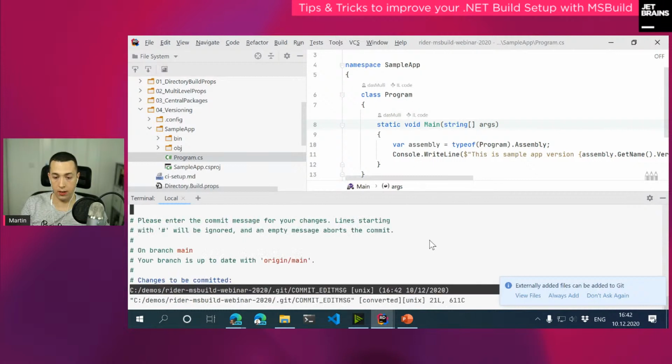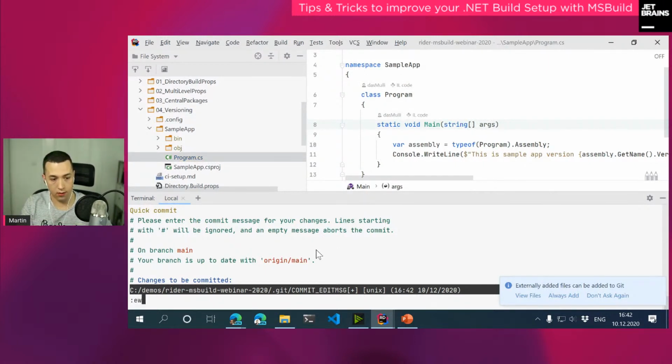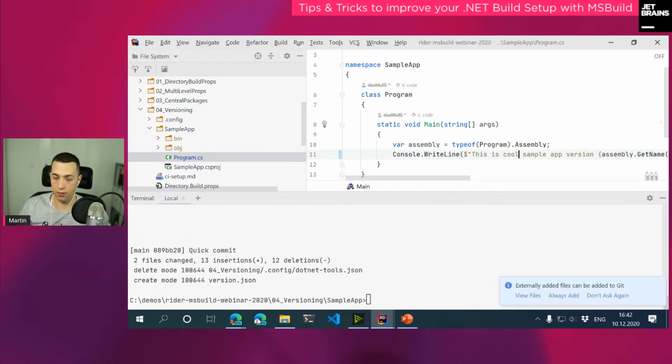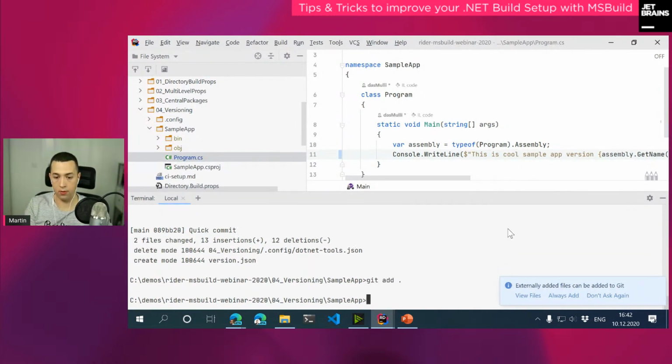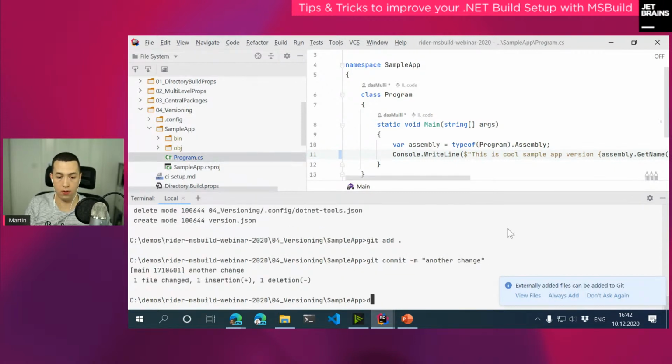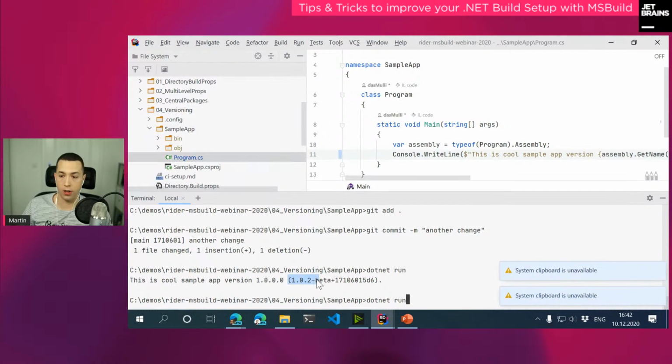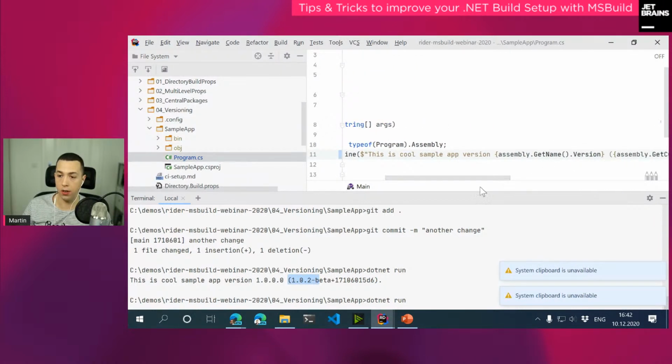Let's just do a quick commit. And I change something. You can see that this version here actually increased. So we increased the version.